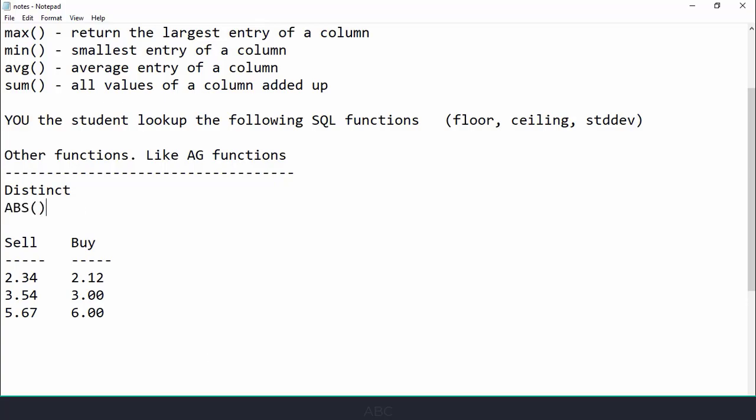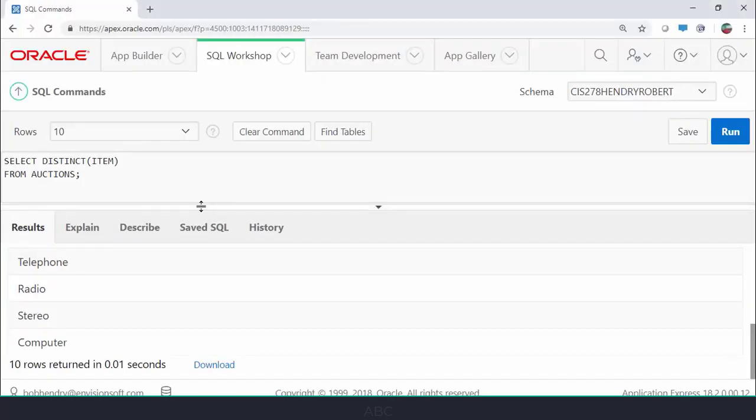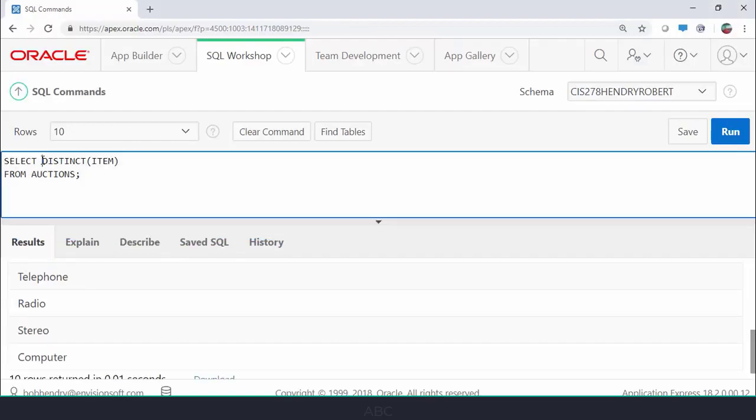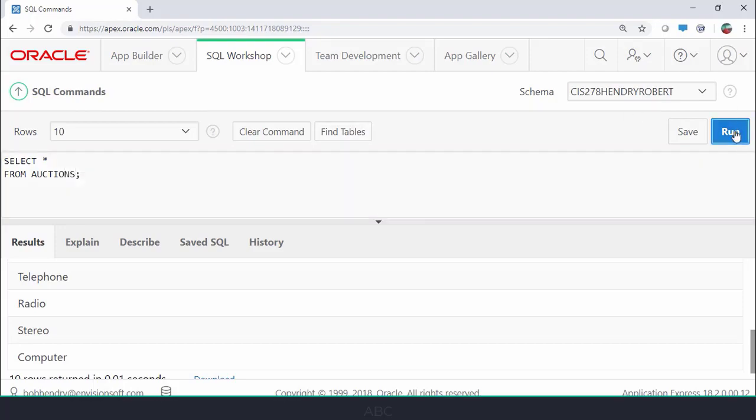So let's go into our data, and we'll say, how about this? We'll say select star from auctions. Star from auctions. There we go. Click on run.